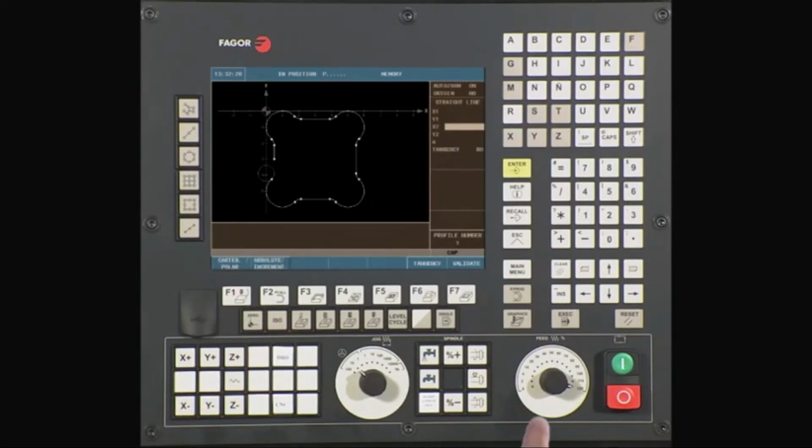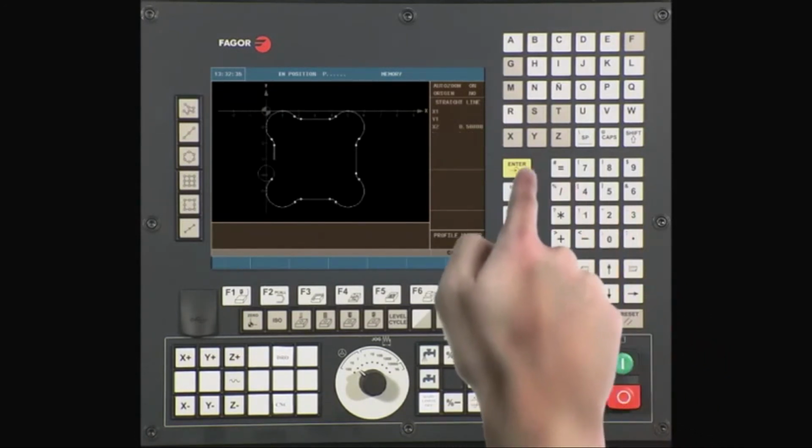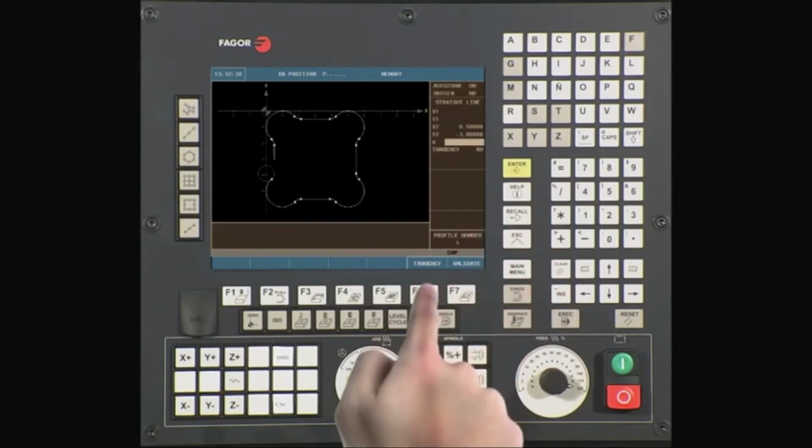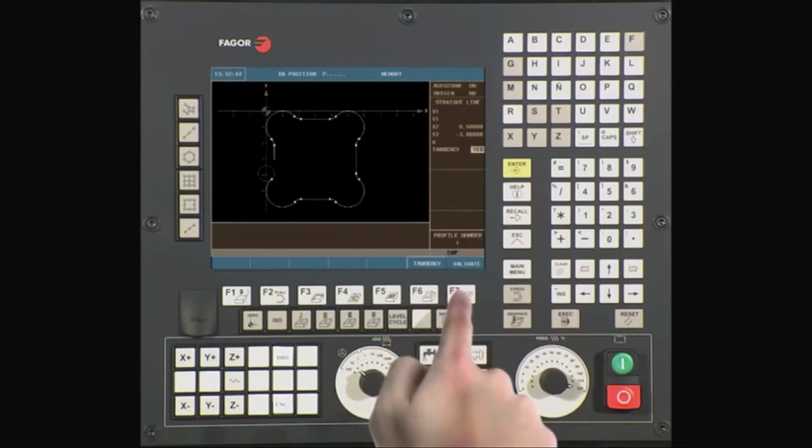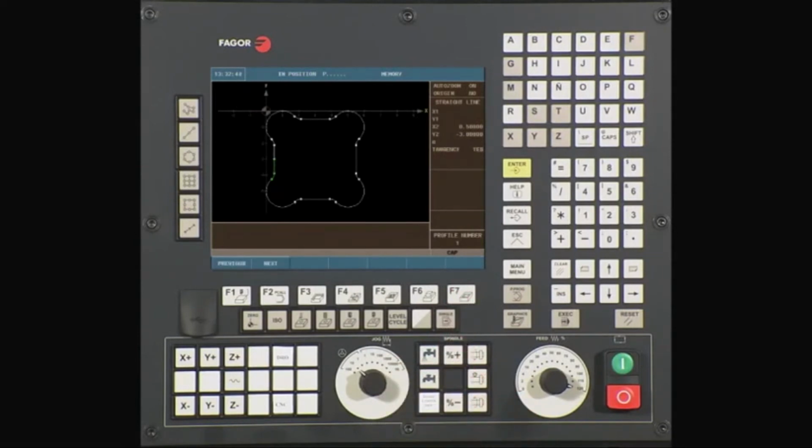X ends at 0.5. Y ends at -3. Set tangency to yes. Validate the data. There are multiple intersecting points with this line or arc.